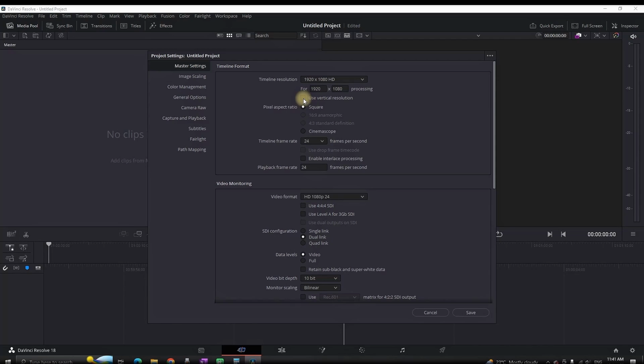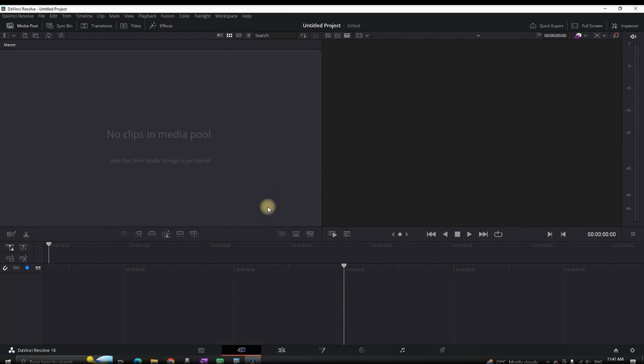Below that you can turn on or off your vertical resolution, a format that is supported by TikTok, Instagram Reels, or Shorts on YouTube. Below that is the timeline frame rate. You can pick your frames, also known as FPS, frames per second. Below the timeline frame rate, you have your playback frame rate, and there are many more options in there, but I'm gonna cover just that since this is a beginner's guide.